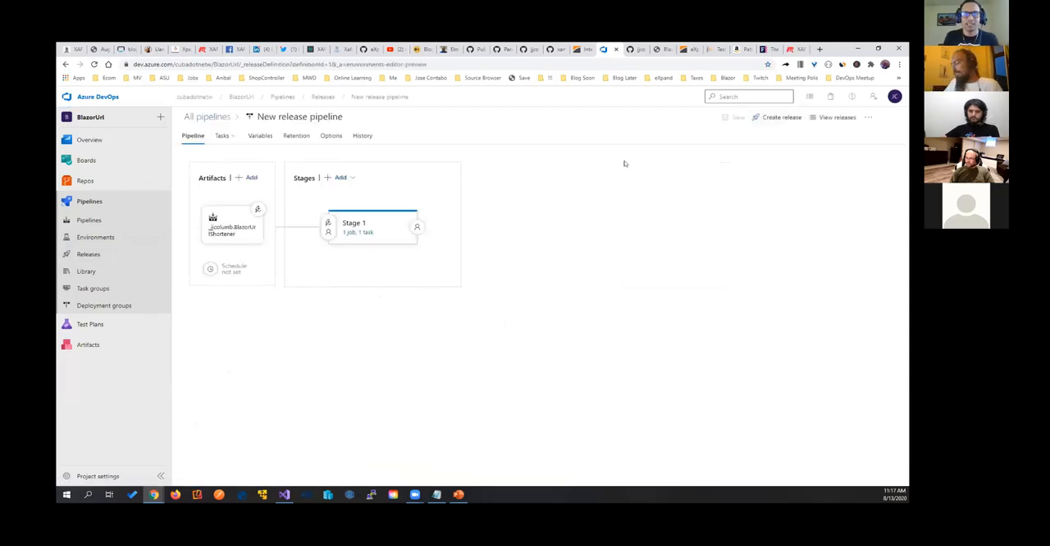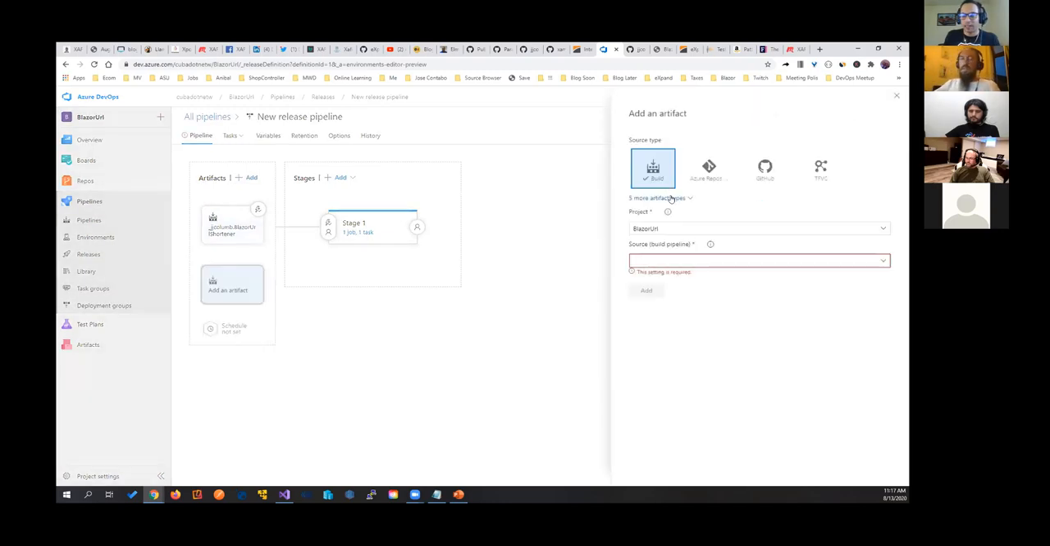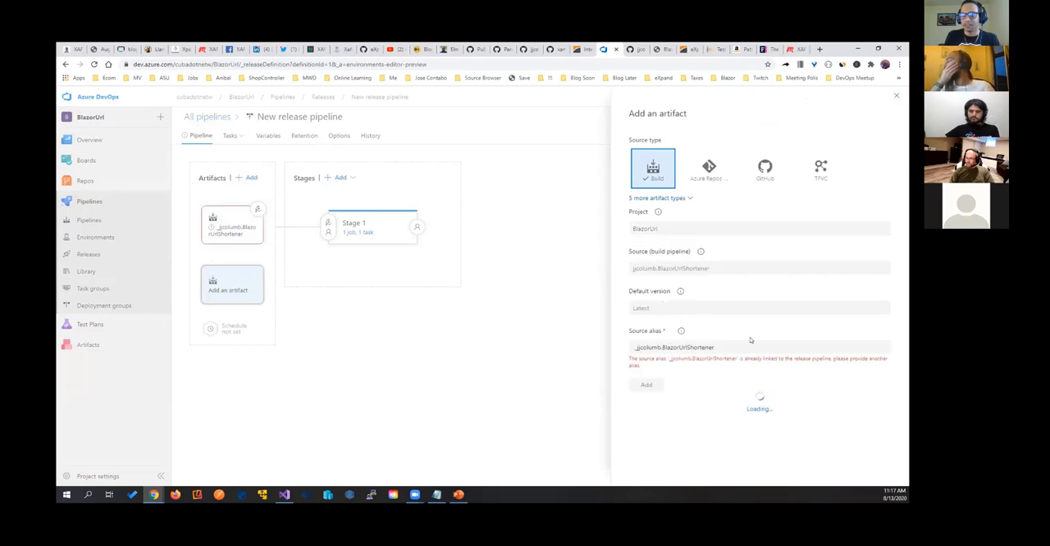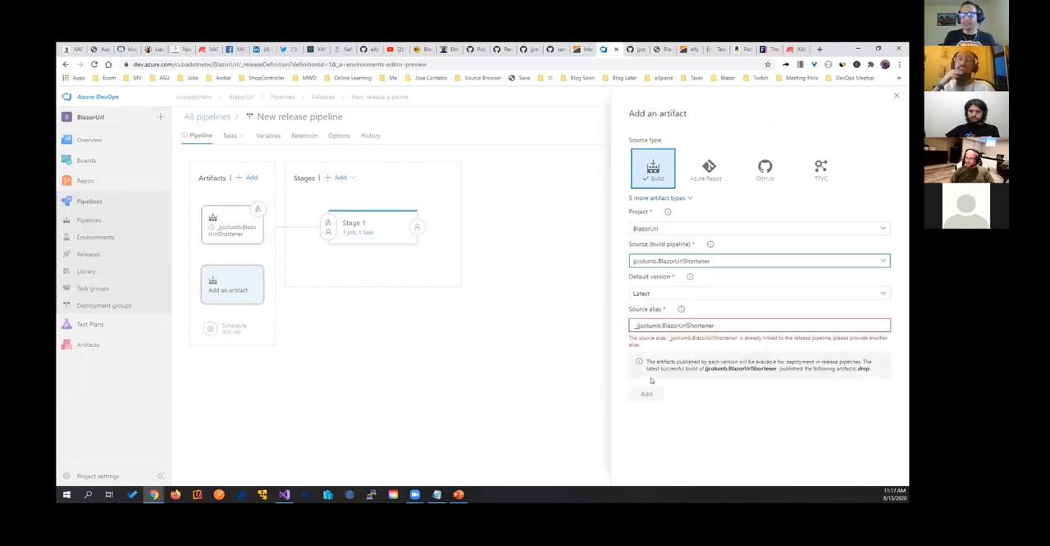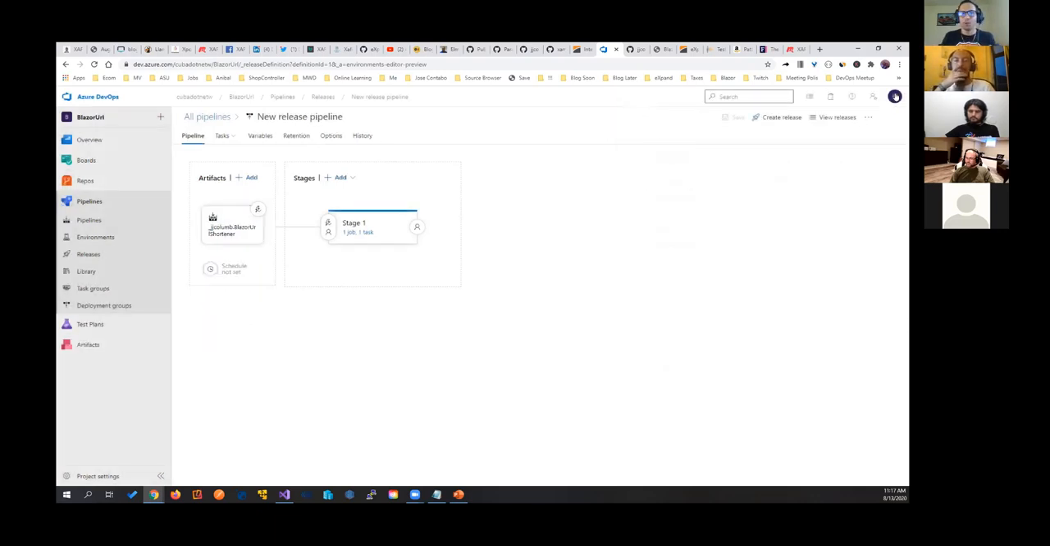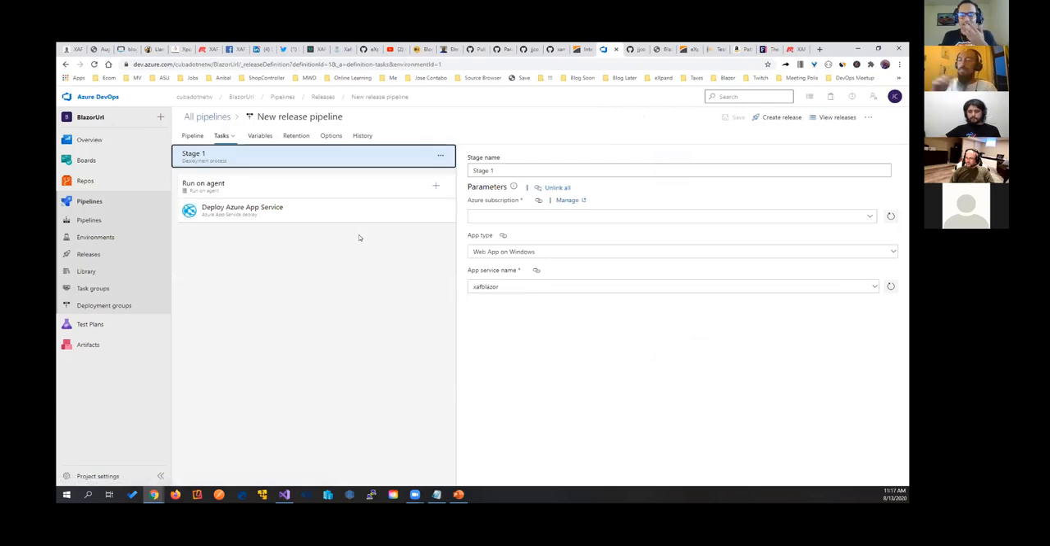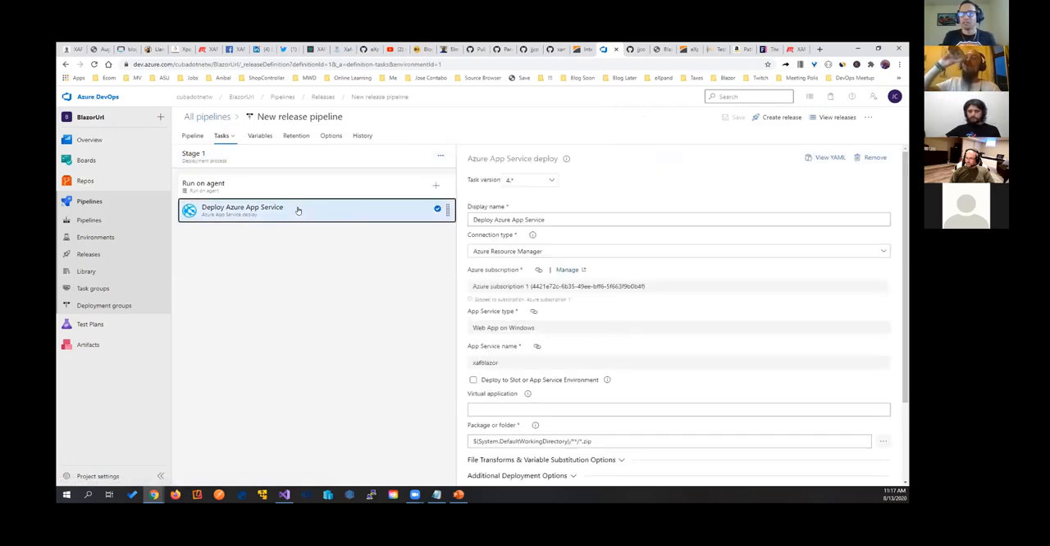This one is even easier. We just add our artifacts from the build that we just did, and we check here what the artifact is, what is the latest version that we want. So when we run, it will pick it up. We activated here our continuous deployment trigger, and we add the stage. So in this case, I have this deployed to an Azure service. So right here, we say we're going to deploy to Azure service.